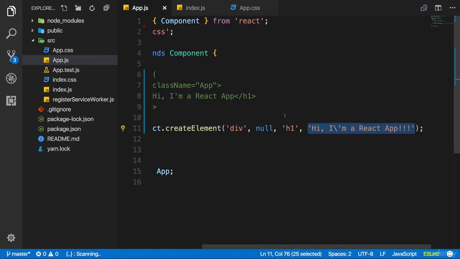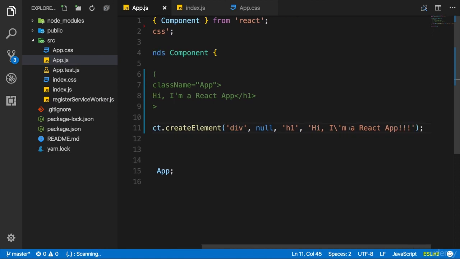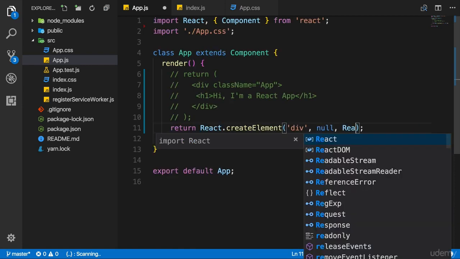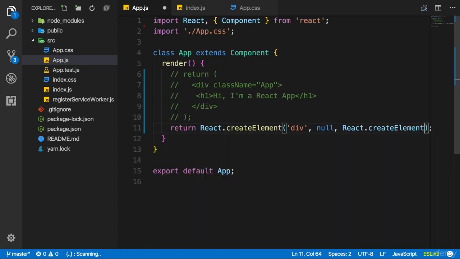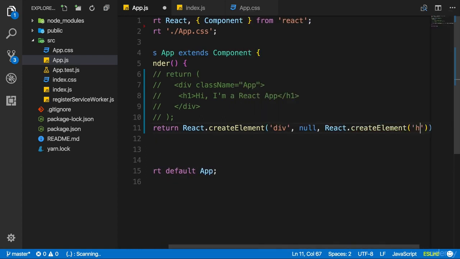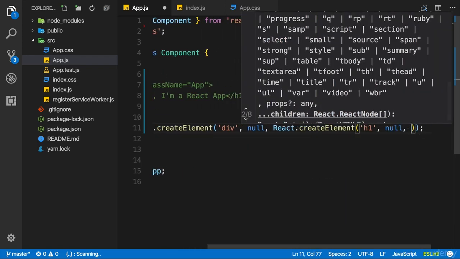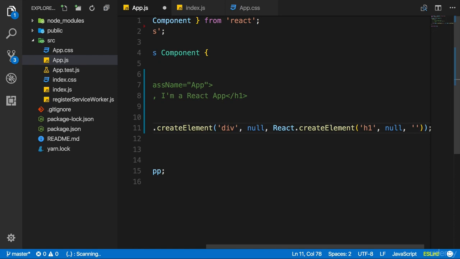And this is actually the default behavior. h1 here is interpreted as text. It's not rendered as an element. If we want to render another element inside the div, what we have to do is replace this code here with another call to React.createElement to create a new HTML element at the end. Here we now pass h1, then null as configuration, and then the text we want to render.